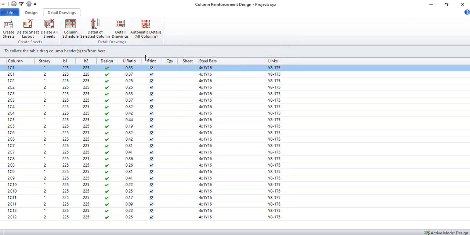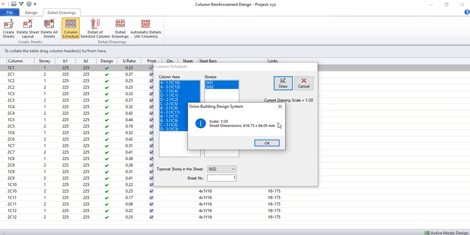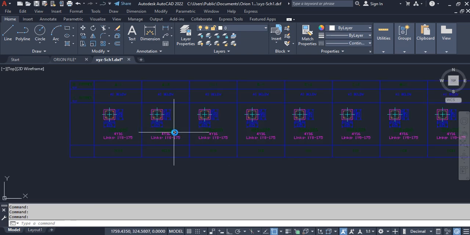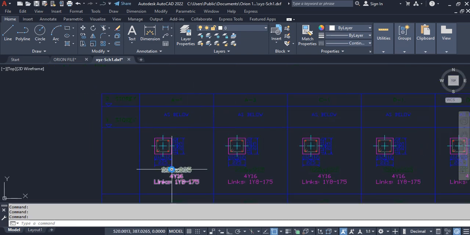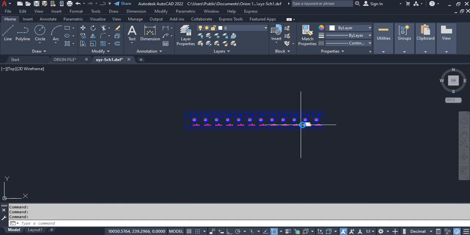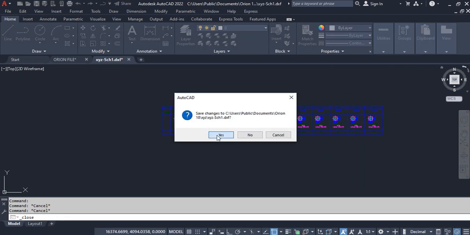Then here we have the column schedule. If I click on this column schedule, click on the first one, hold down the shift, click on the last one, then draw. Of course, it's going to be on a dimension sheet, then say OK. We have the schedule this way. Of course, since what we have on the ground on the first floor is the same as the top floor, we're going to have it as below. Then you can also save this and present it if you want.